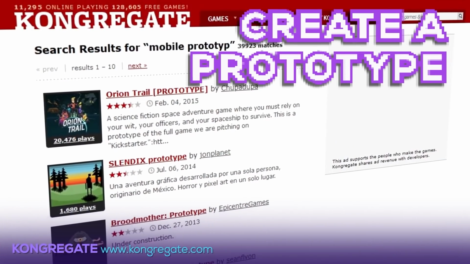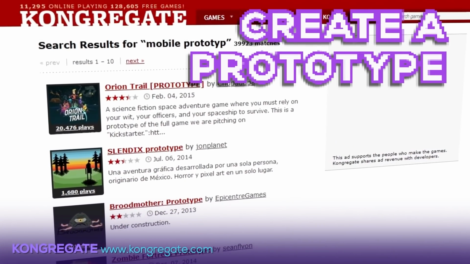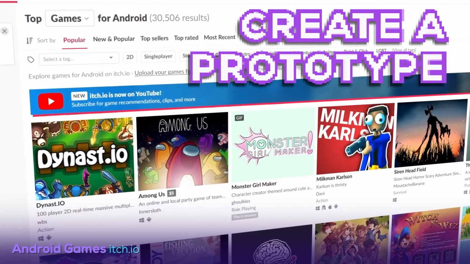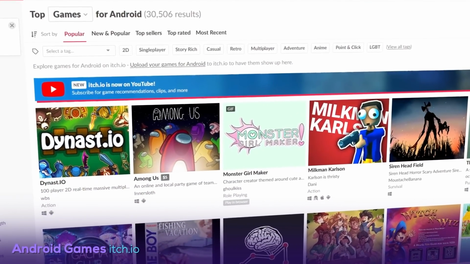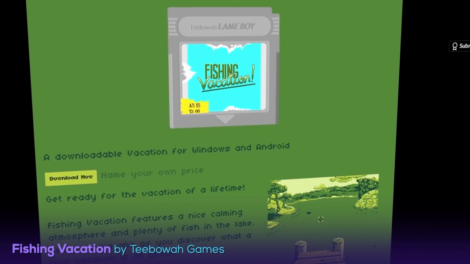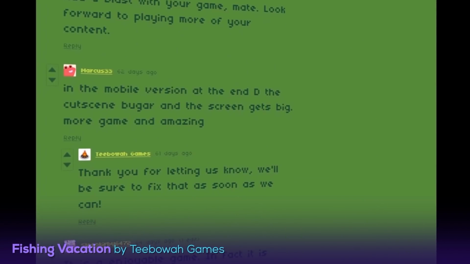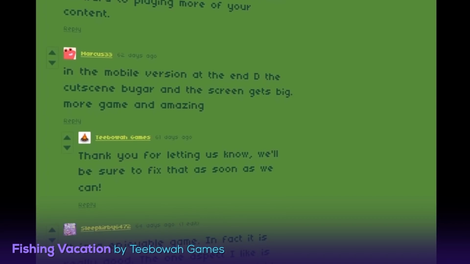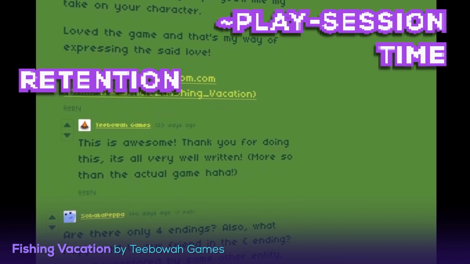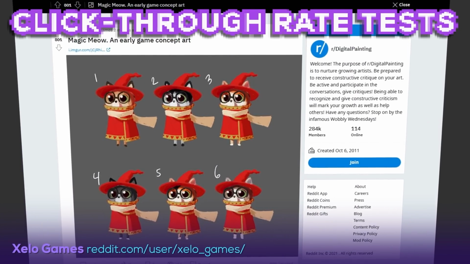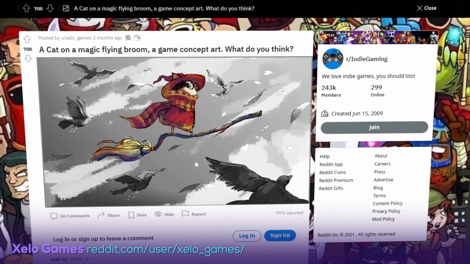Create a prototype with a working core loop and get player feedback. Host a version on a site with a great community like Congregate or itch.io and find out what players like or dislike about your game. You'll also be able to track important elements like average play session time and retention. Use click-through rate tests on concepts to compare different game concepts.